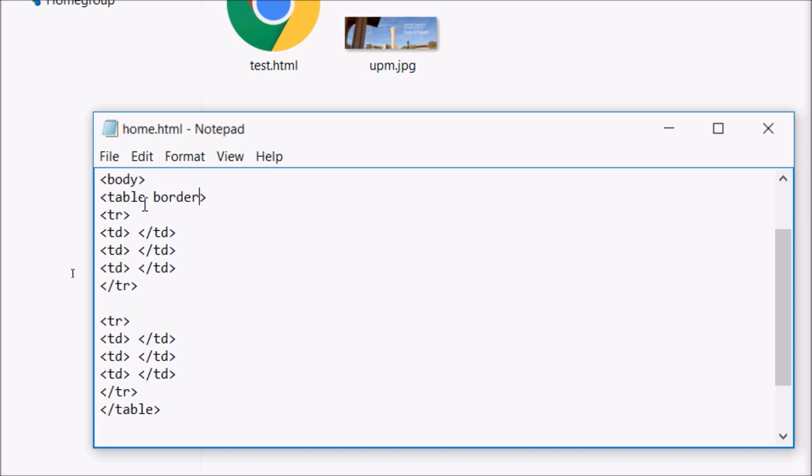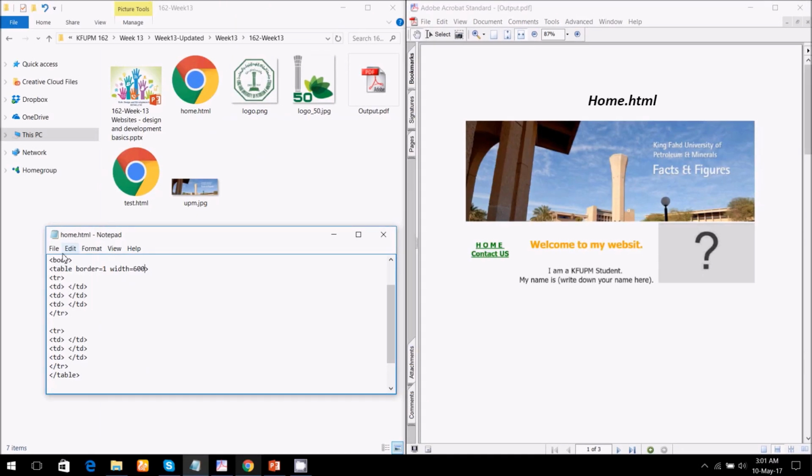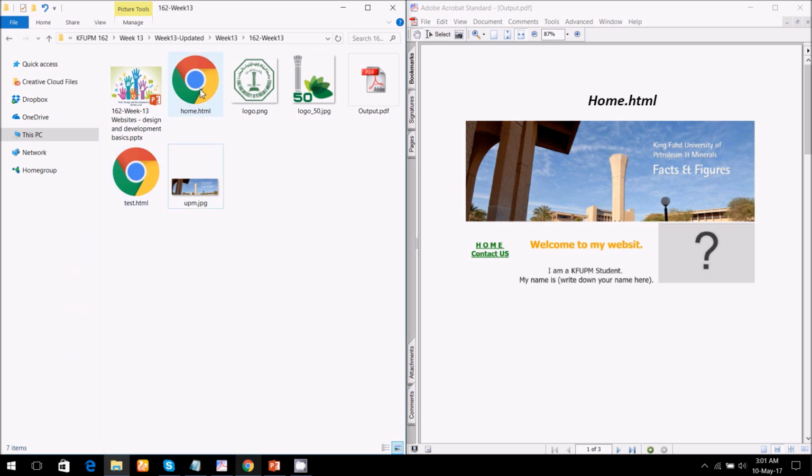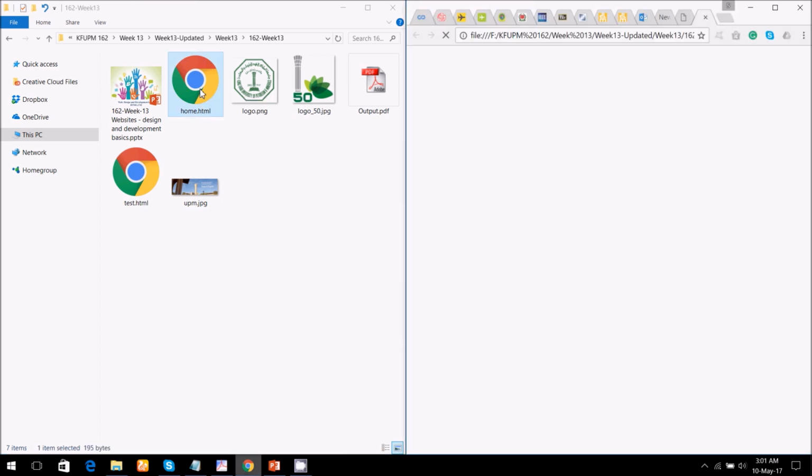Now we'll add border also in the table. If you write border equal 1, the border of the table will be visible, and also you can mention the width of the table, and we'll use width is 600. Now if you save, then if you open the home.html, you'll be able to see the output.